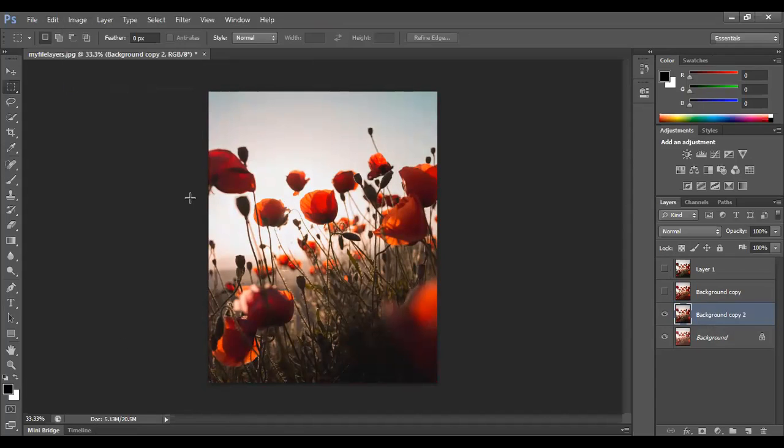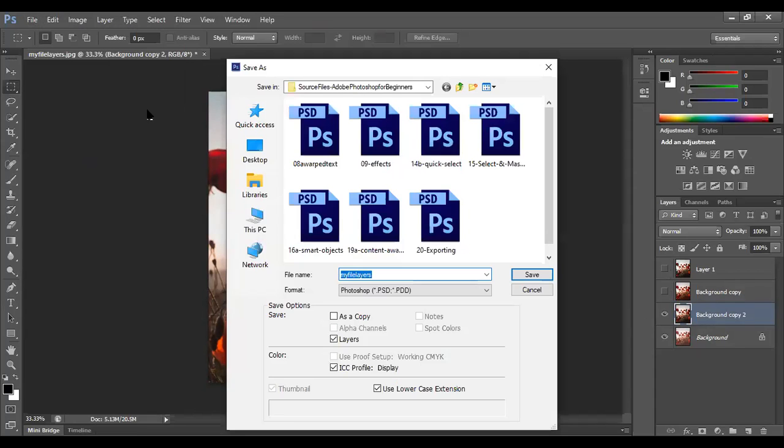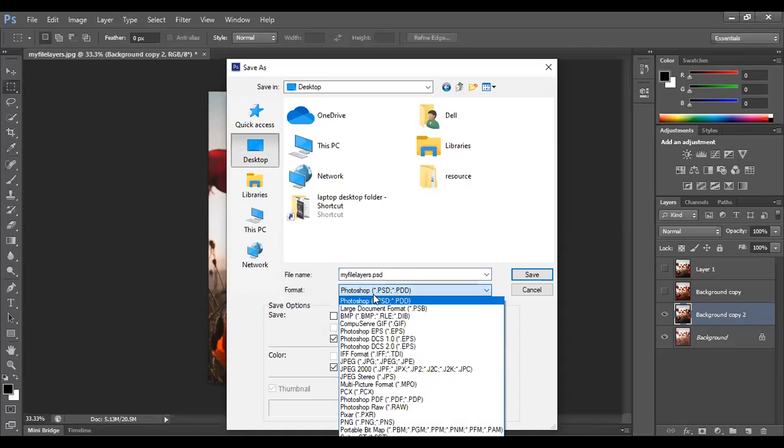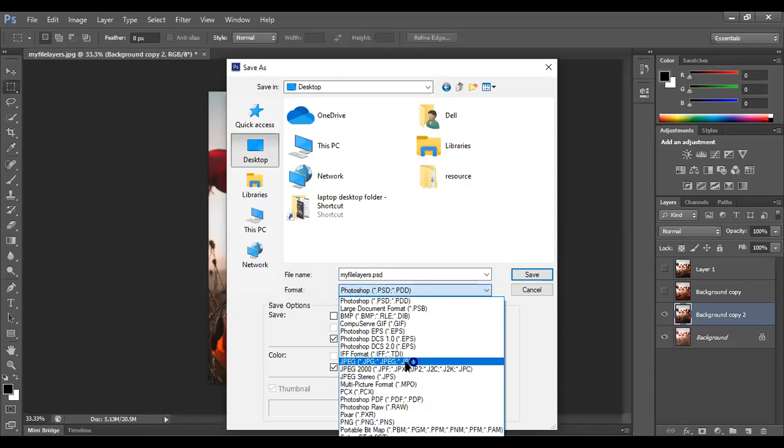Now I need to save this file. I can go file, save as. If I want the file saved layer by layer, with all layers preserved, then I have to save it as a Photoshop file. If I want to merge it and send it to somebody, I might prefer to save it as a JPEG file format. So use the JPEG file format if you want to change the settings such that the layers are merged together and sent forward to somebody.